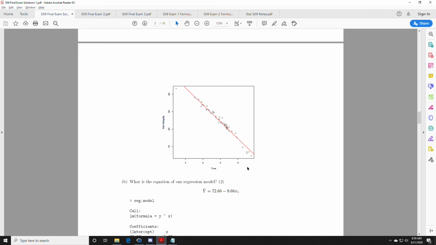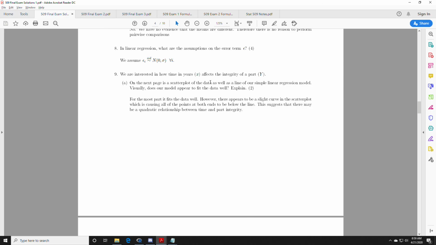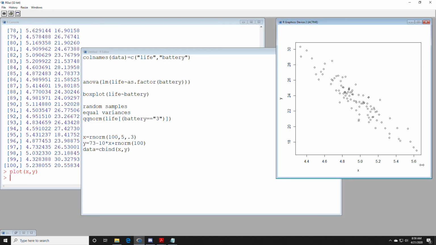Which is a scatter plot that looks like this. The first thing it wanted was a scatter plot, so let's look at a scatter plot of this data. We can see there does appear to be a linear, straight line relationship between the response variable and the predictor variable, and it's a negative relationship. As x goes up, y goes down.